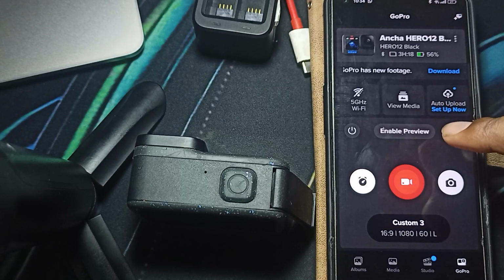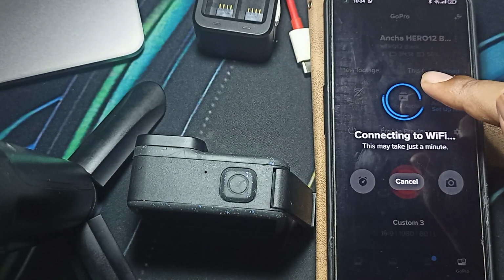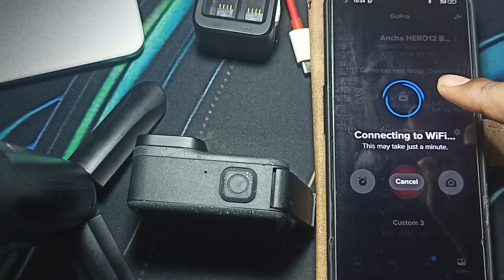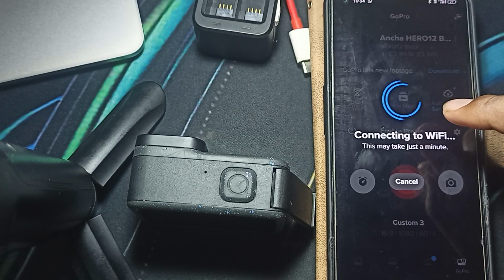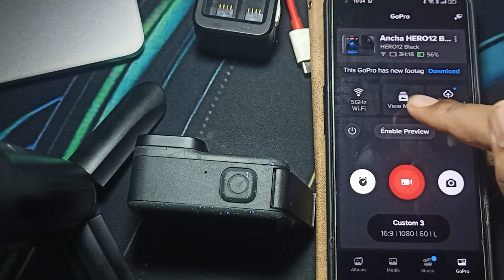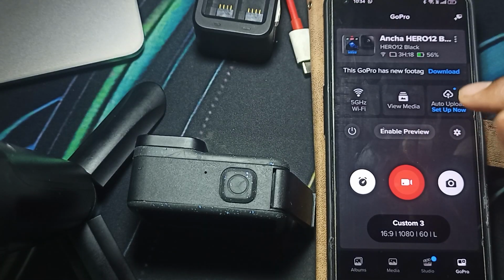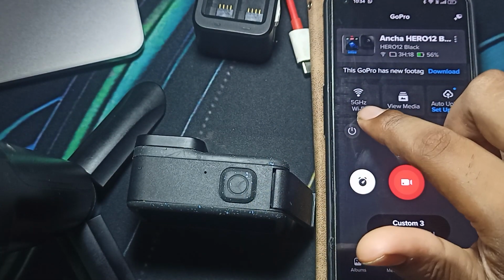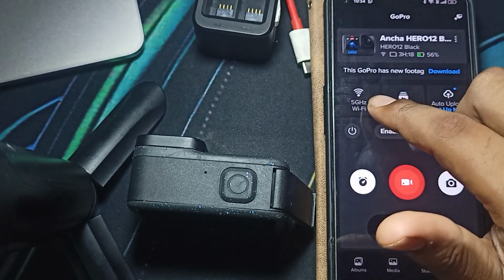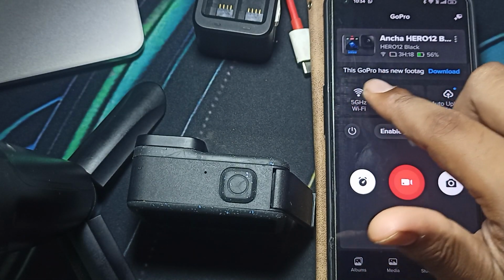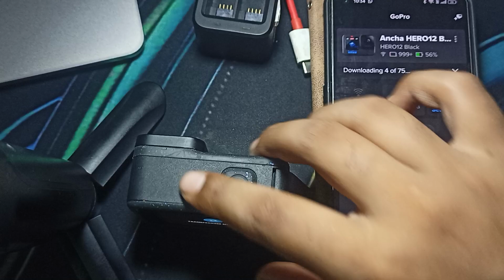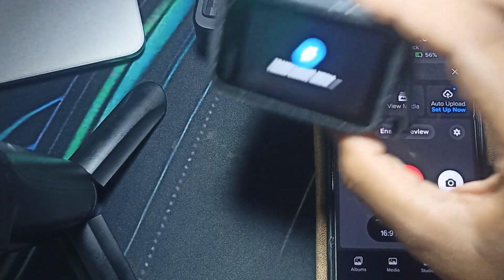If you want to check and download something, you can go here, view media, connecting to the Wi-Fi, and wait for a few seconds, it will automatically connect. So guys, for downloading the things you just go to view media and you can get full access of your gallery with the SD card of your GoPro. Here you can see the Wi-Fi icon is enabled, and you can also download the GoPro footage from here. So you can go here, download, and it prepares the download, and your GoPro shows transferring the file.